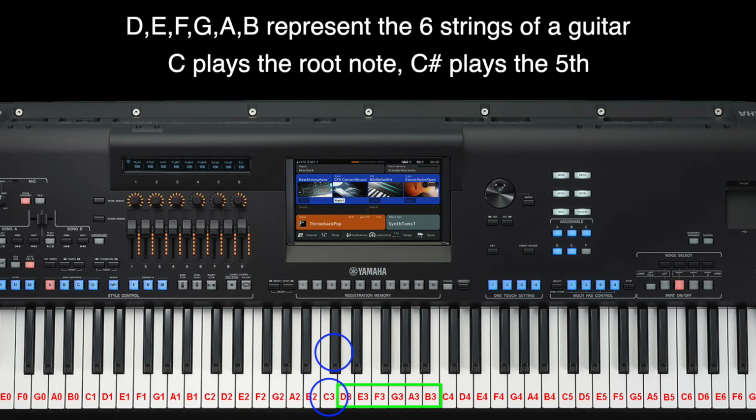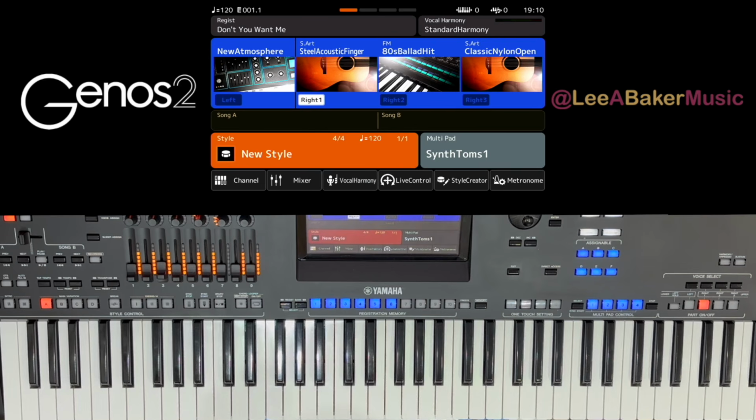The C sharp key allows us to add the 5th, and depending on whether or not you're playing a major, minor, diminished or augmented chord, etc., this 5th will change accordingly. The C sharp 5th pitch can be altered by playing the key at different octaves on the keyboard. So, let's record a strumming pattern using both the root key and the 5th.